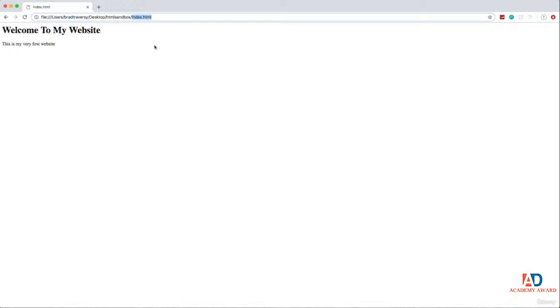Like let's say you had an about page that listed your company info or something like that. You could create an about.html page, upload it, and then you would go to mywebsite.com/about.html. Okay, and that would load that. But index is significant because that's always going to be your home page.